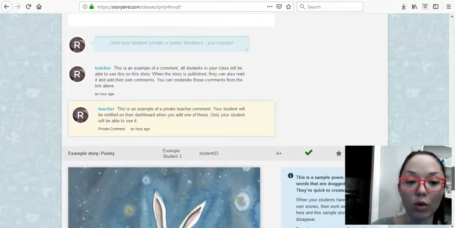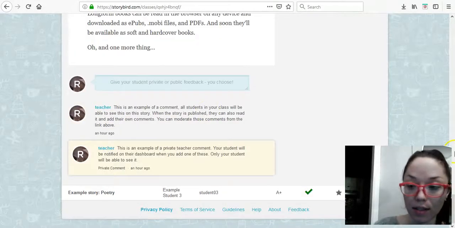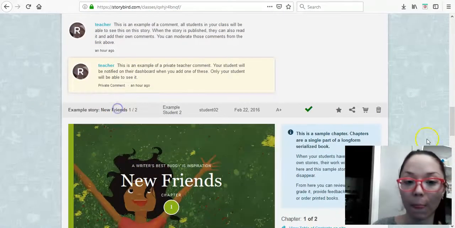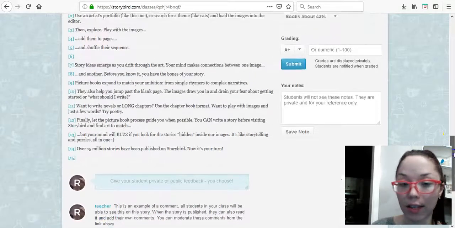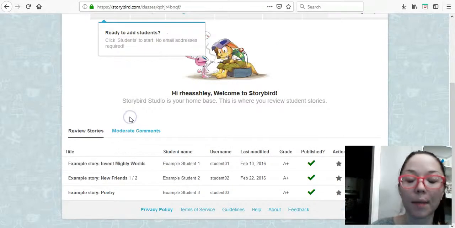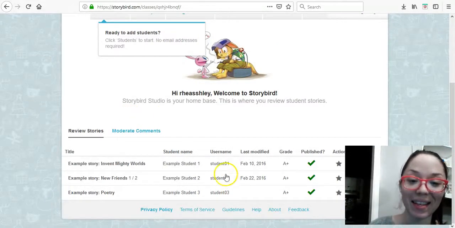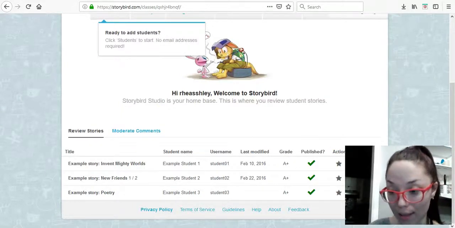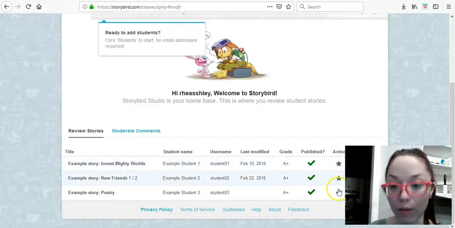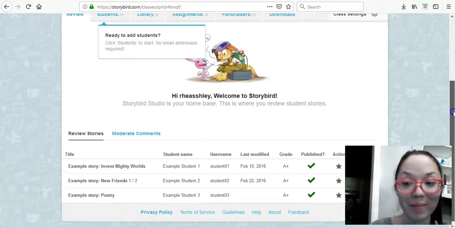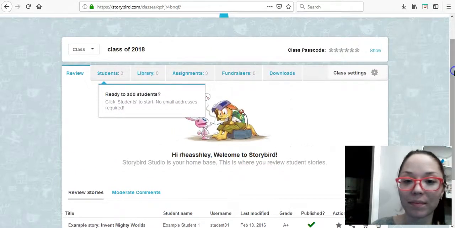So we have those 3 sample assignments they've included. And once you add kids to your classroom and they start turning in stories, these will disappear. Again, not again, but you see here, you have the option to upload them, to buy them, you can download them, you can delete them, you can favorite them. It tells you if it's published, and of course you can grade them. The best part of being a teacher.